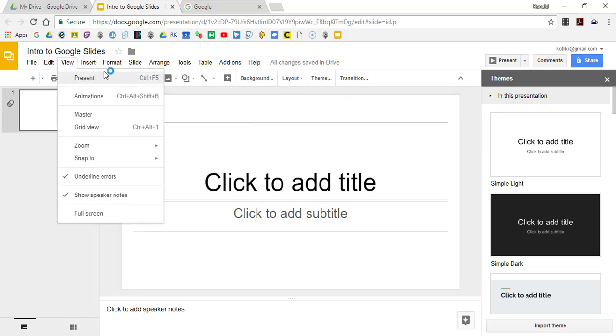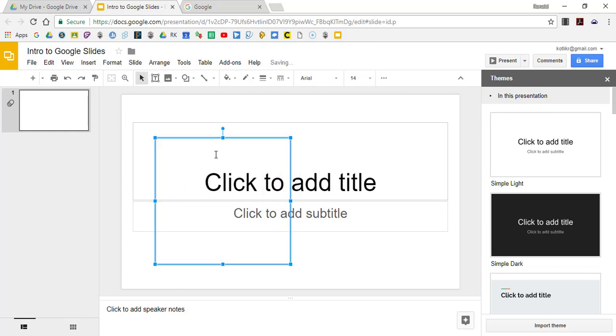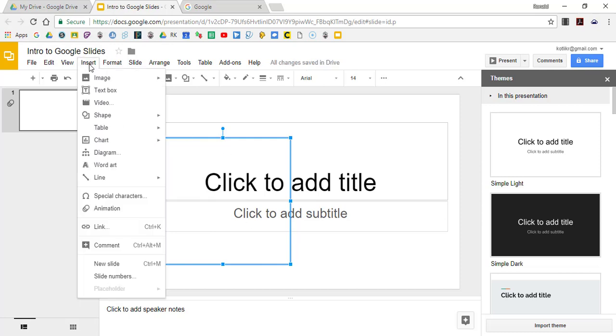Okay, you can insert text boxes, which I know is always really handy, especially for Microsoft Office users who are used to doing this. I used to do a lot of text box work. There we go. You can insert a text box right there, which I think is really nice.